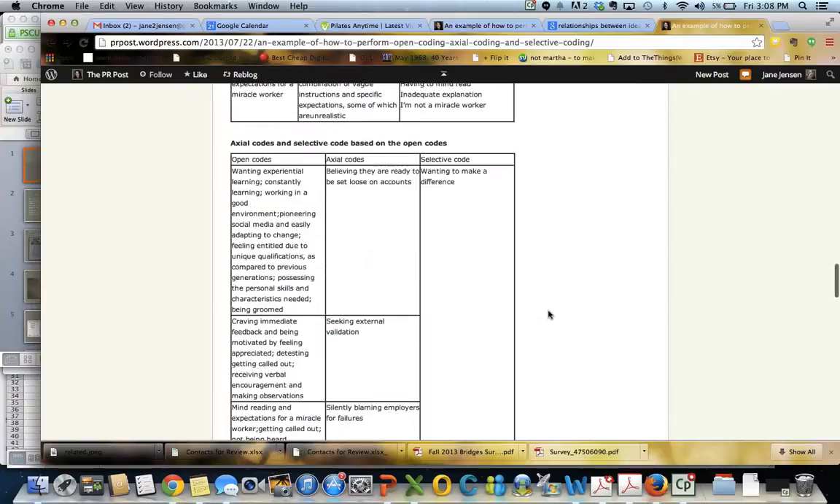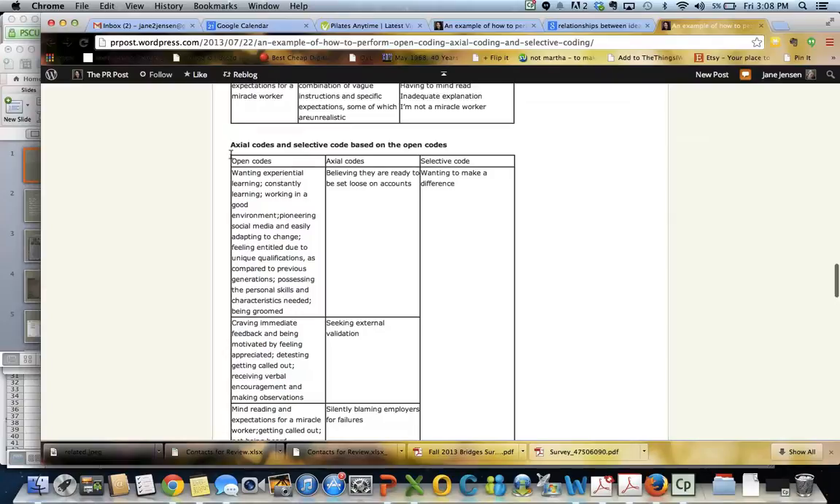If the author stays too tightly to just a simple categorization of codes without coming up with the relationship between them, the axial codes, it can tend to be a little too tidy, and it will feel like the data is not being heard as well. At least that's my opinion on that.